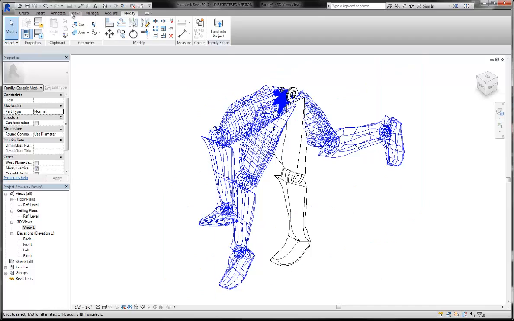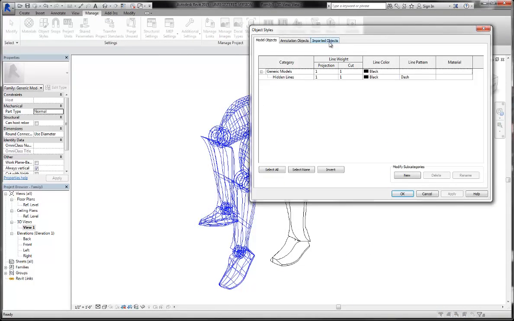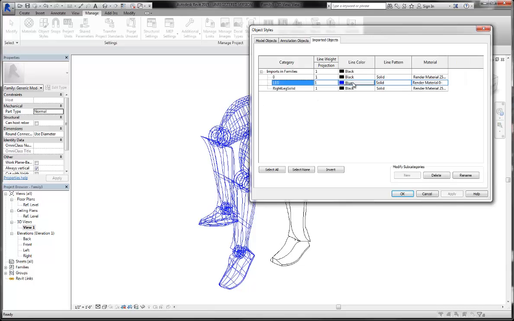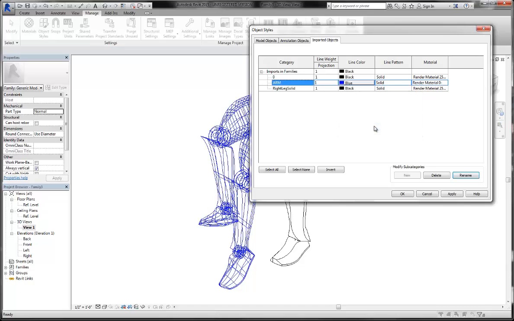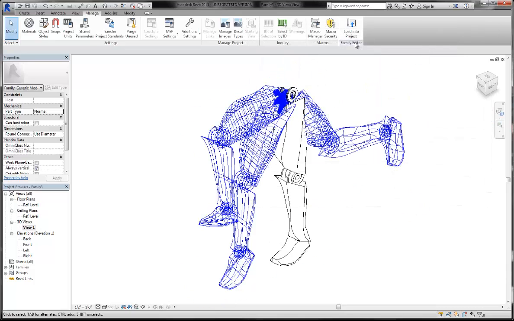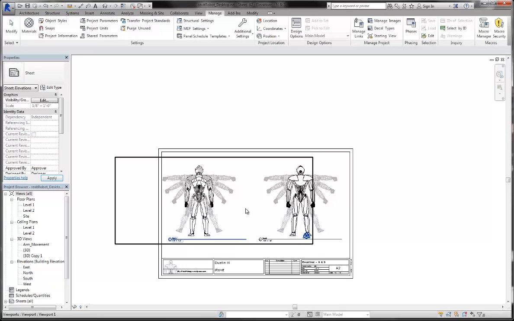So now we need to go ahead and edit our object styles. Oop, not our object snaps. And I'm gonna rename this arm so that it'll automatically detect the settings in the other document. So what we'll then be able to do is if we just hit apply to that, hit OK, load this into the project, and hit OK with that as well.